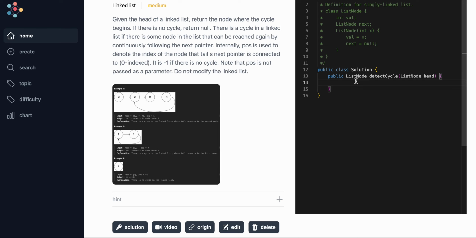Now we can implement the code. First I will have a ListNode called slow, pointing to the head, and another node called fast, also pointing to the head. Then I will have a while loop. We don't want a null pointer exception, so while fast is not equal to null and fast.next is not equal to null. That means we didn't reach the end of the linked list.